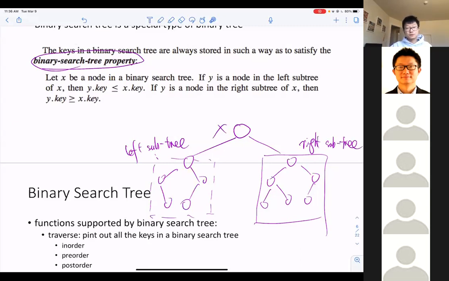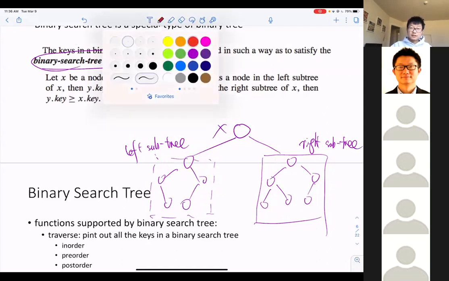So I think this is relatively easy to understand. Subtree means a part of the tree that is to the left or right of X. So this is the left subtree of X, and this is the right subtree of X. In order for a binary tree to be a binary search tree, every node must satisfy this condition.